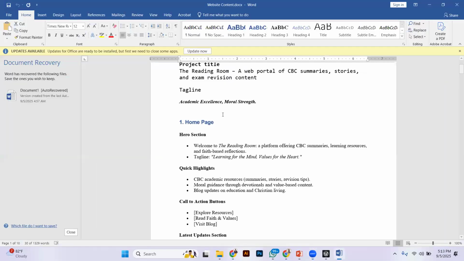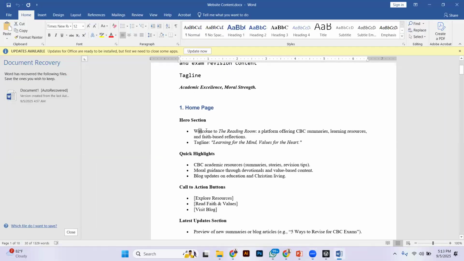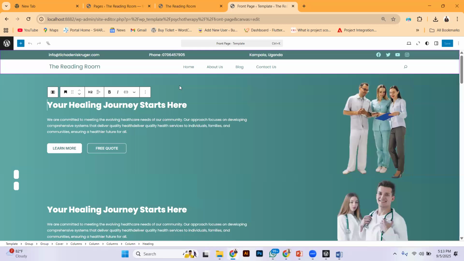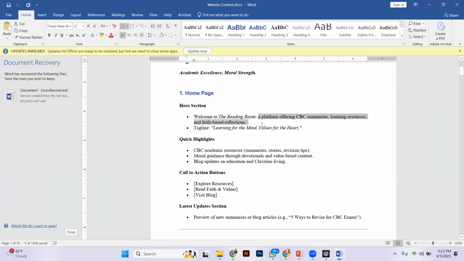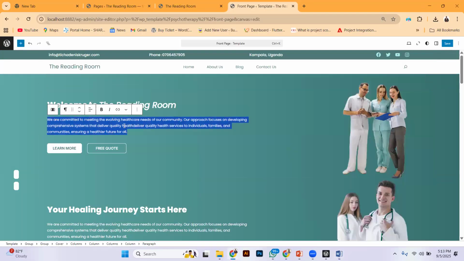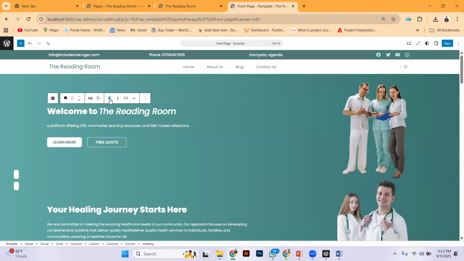For example, I am going to go to my content here. I copy this plan here. It's welcome to the reading room. And I'll highlight, paste, Control V, the beauty with WordPress. And later, I'm going to copy this content here, Control C, come here and press Control V. That is welcome to the reading room, a platform. Let me make this capital A. Okay, a platform offering CBC summaries.